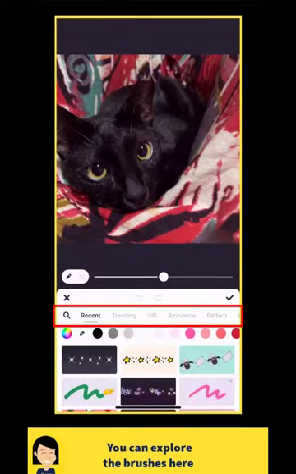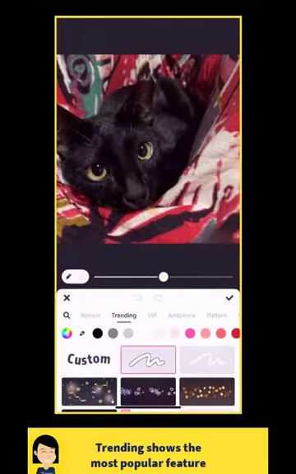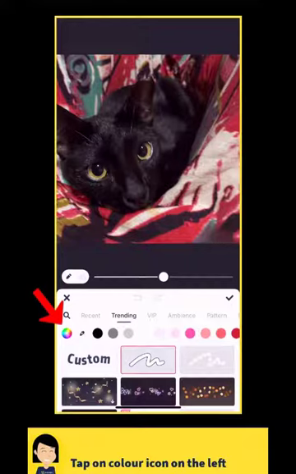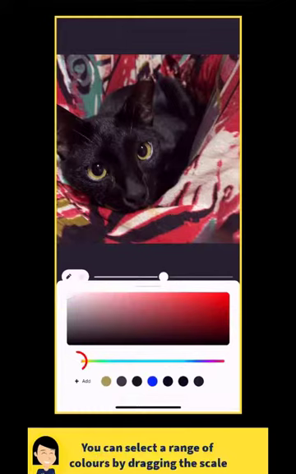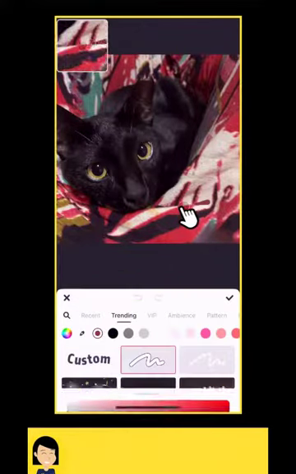You can explore the brushes here. Tap on Trending. Trending shows the most popular features currently here. Tap on color icon on the left. You can select a range of colors by dragging the scale. Tap and drag your finger to activate the brush.